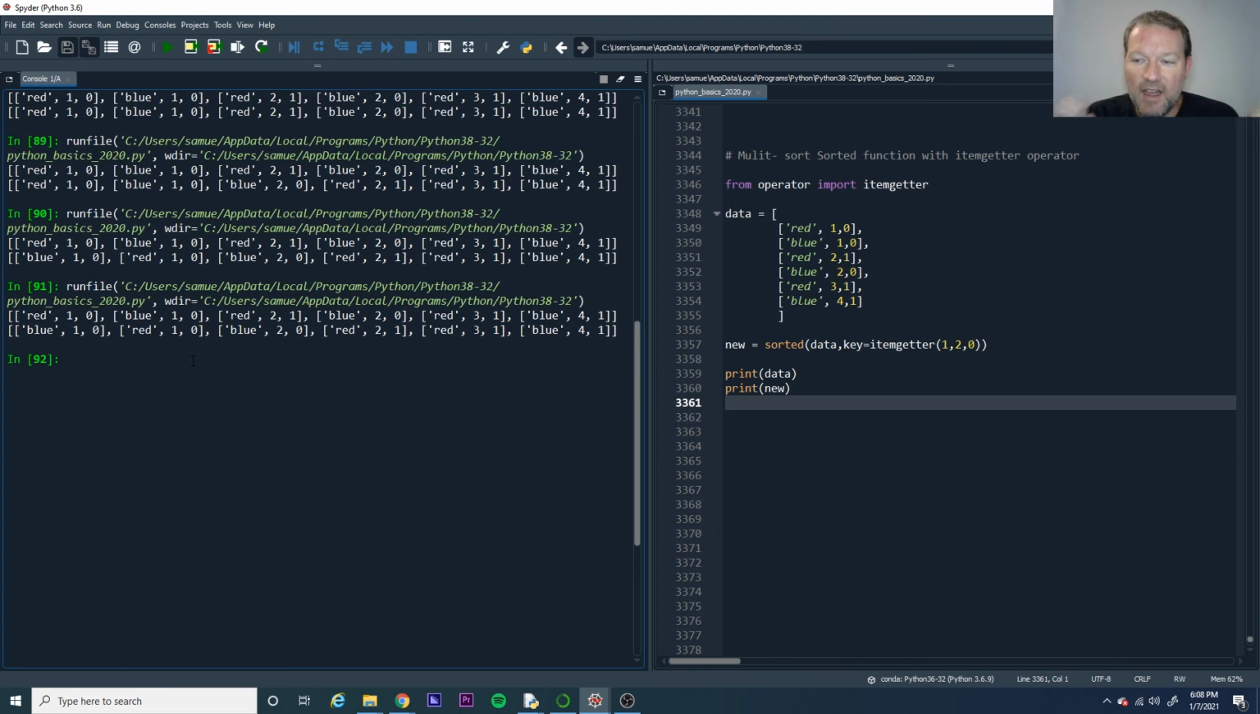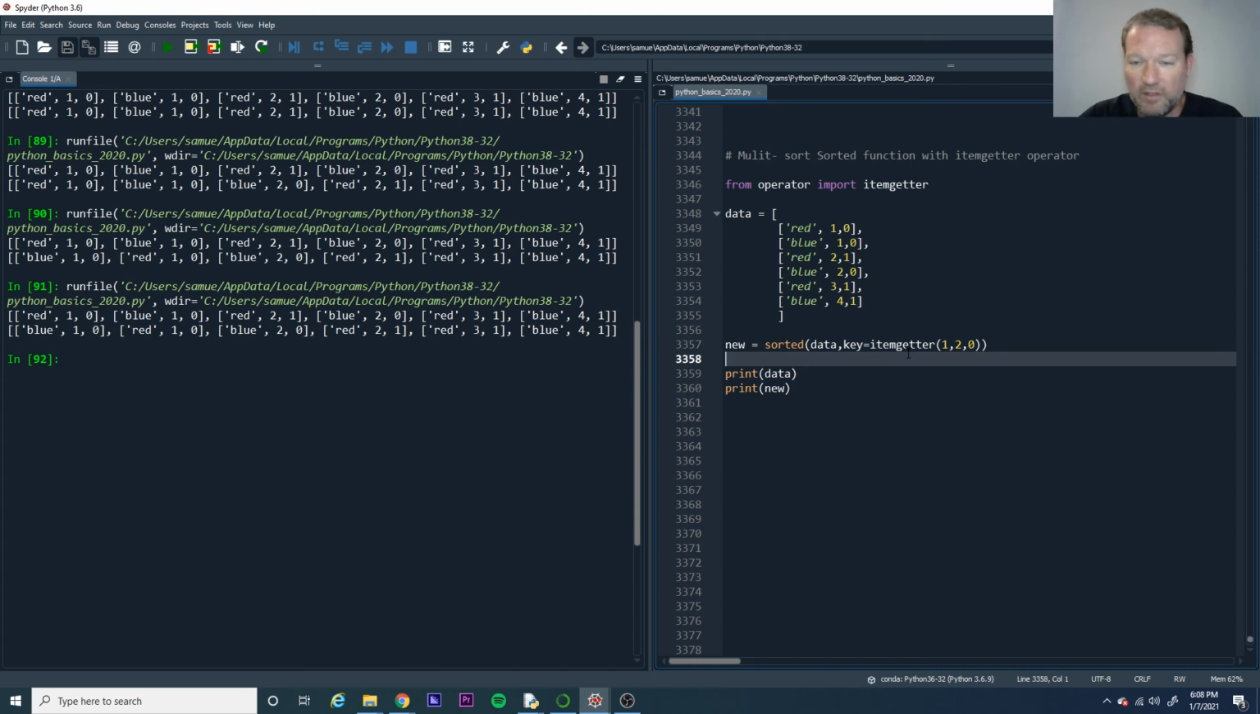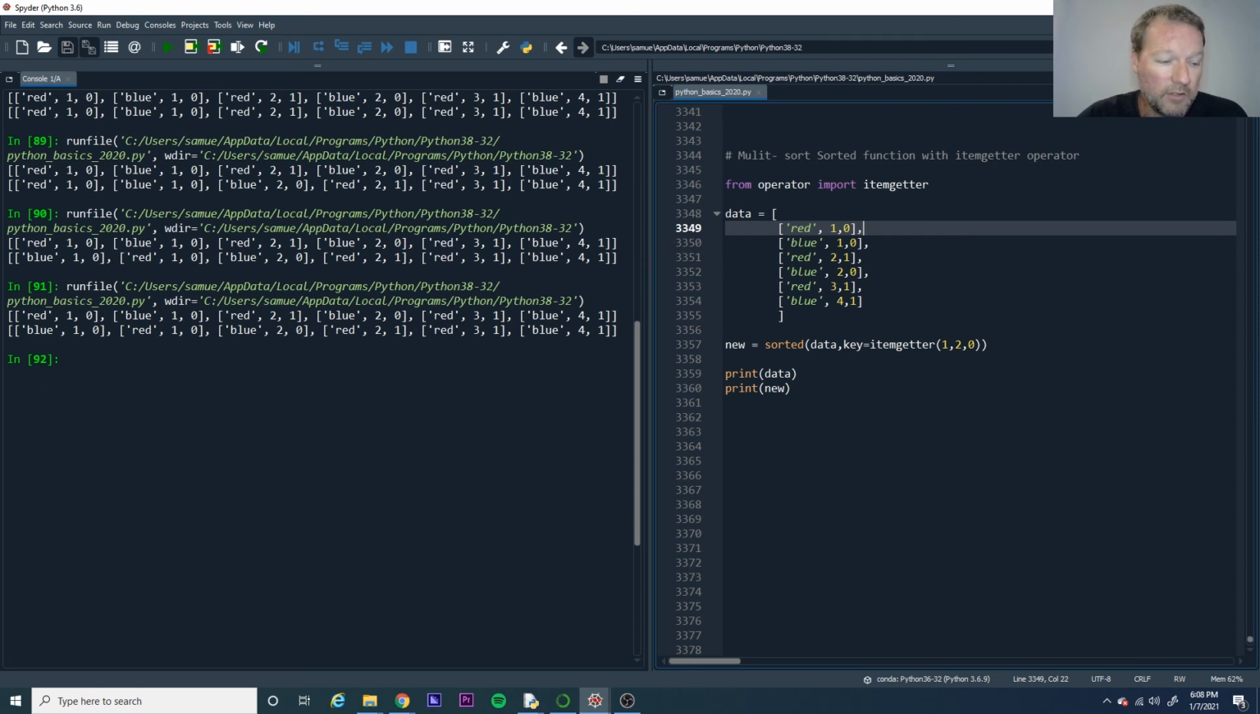So this is how you can use sorted. If you're not dealing with data frames and you don't want to dump this in and you just want these sorted, you can use itemgetter from the operator module. This is just another fantastic tool of how in the world to sort and do multiple sorts on a list of lists.